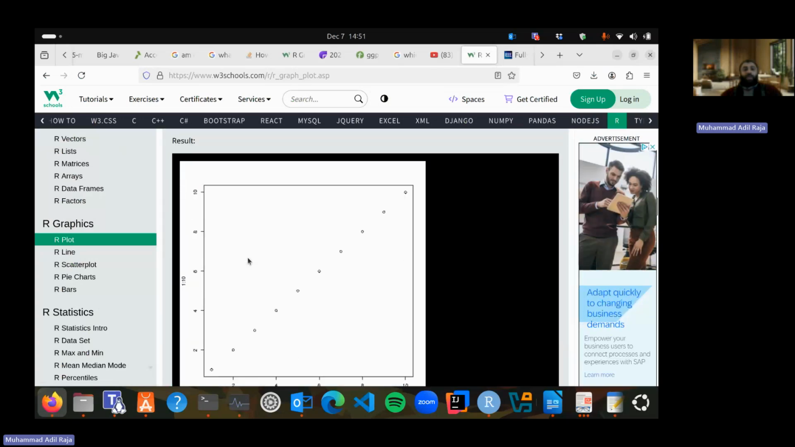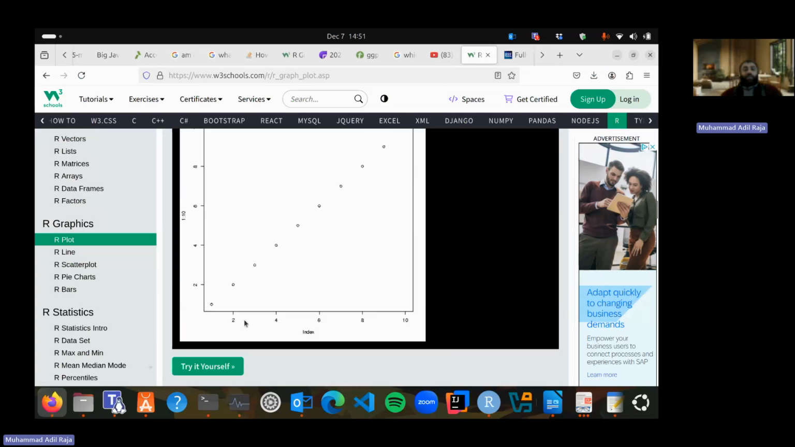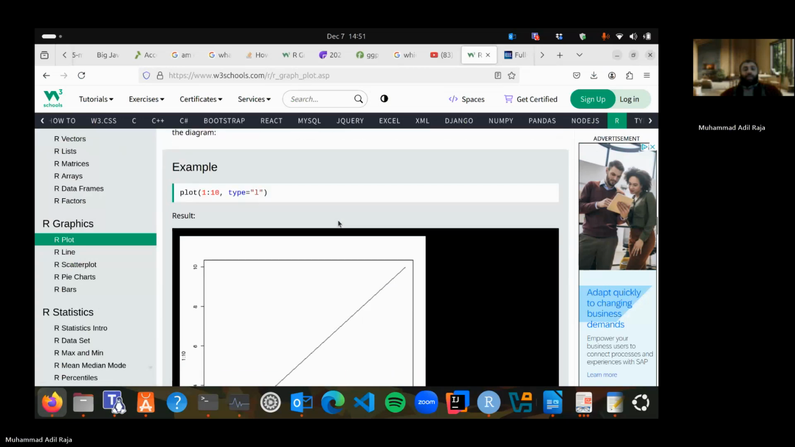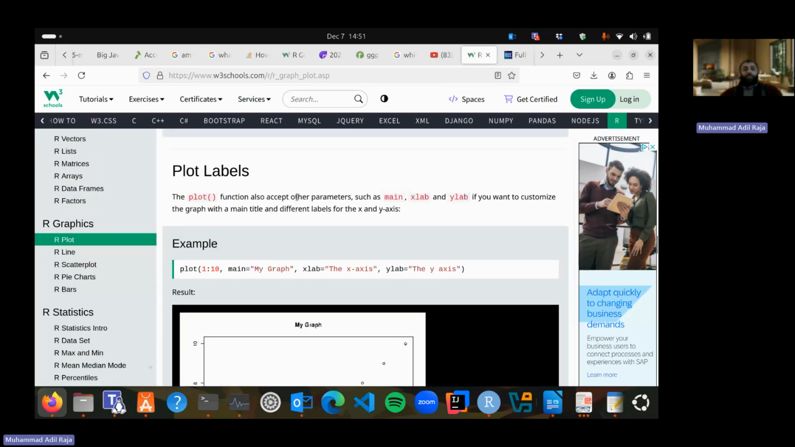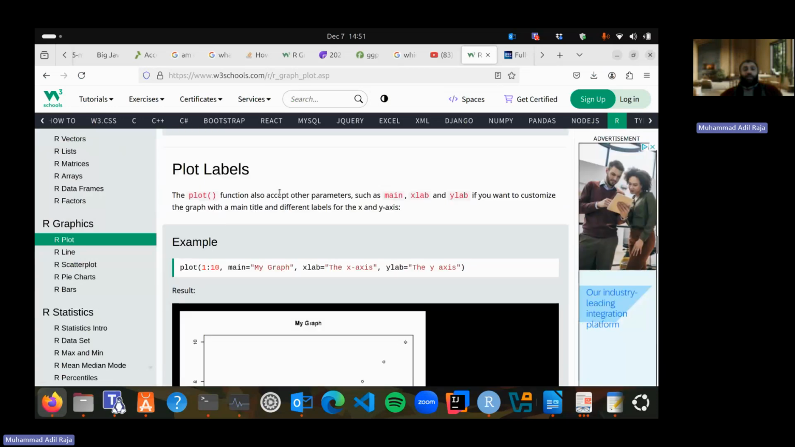So if we have points 1 to 10, it is going to plot them just like that over here. And if we want to draw a line, we say type is equal to 1. We have to specify that the type is going to be equal to 1, and we are going to see how many types we can specify over here.